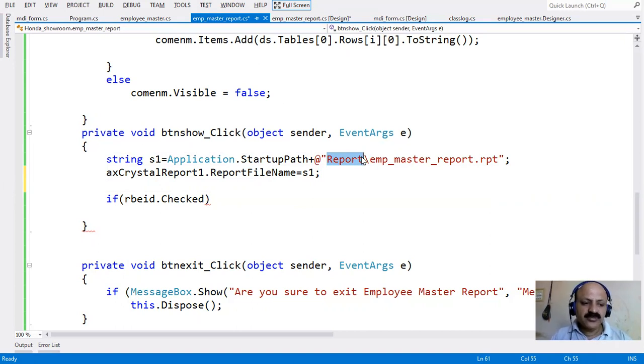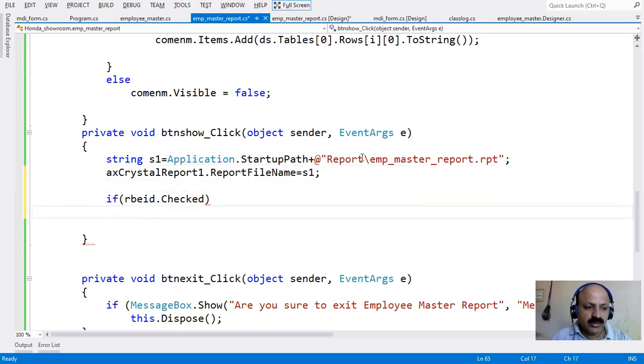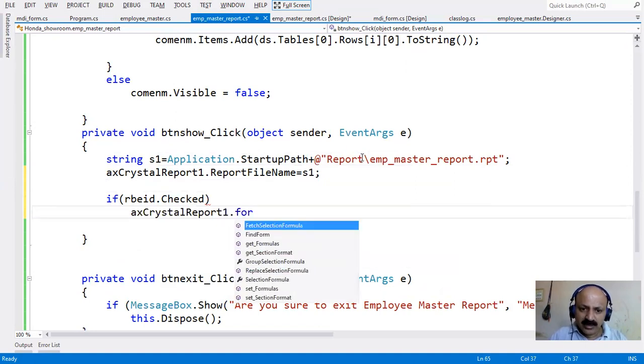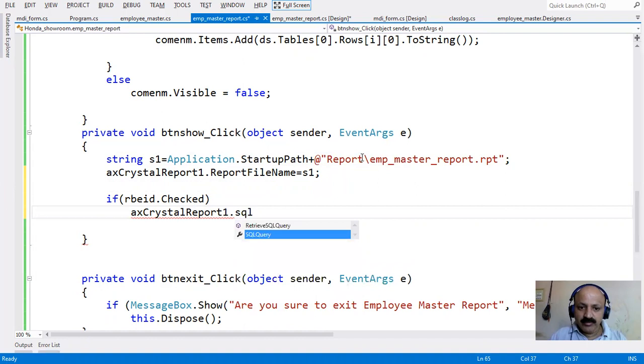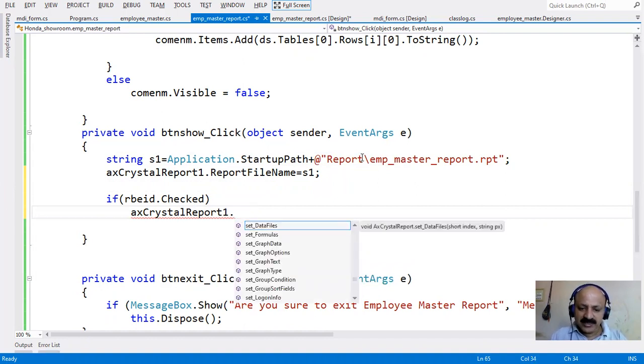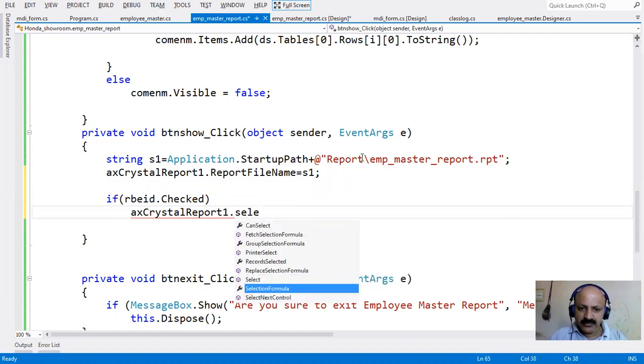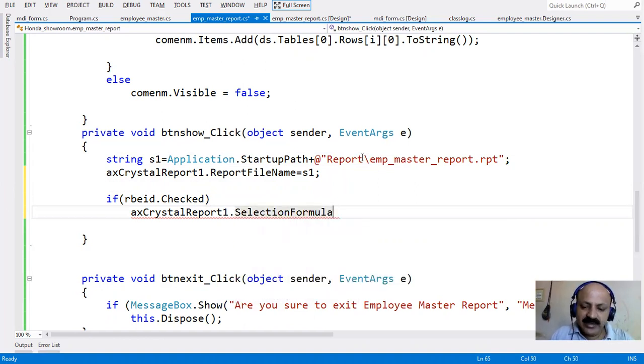Now we can take our if condition, and now we can select our report. There are two techniques: the selection formula, and second, an SQL query, select star from. You can take an Oracle query also, but the selection formula is better. So, selection formula, then an equal sign, then double quotes and a semicolon, opening and closing braces, and you can give your table name.